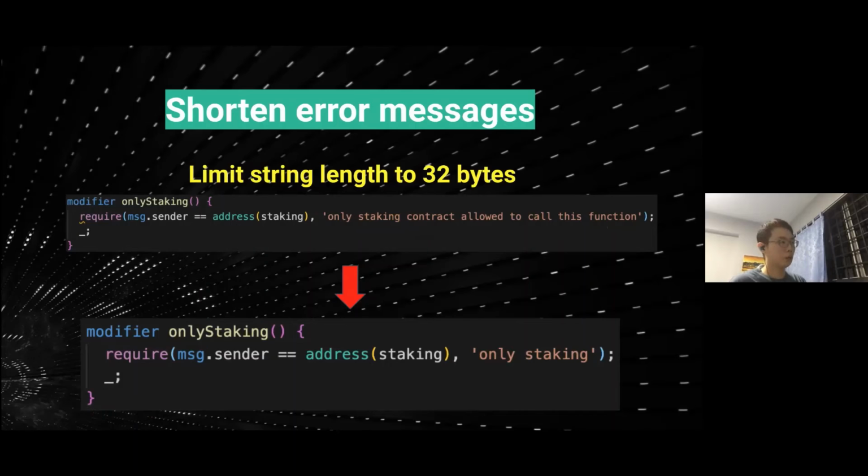Second thing that you can do is to shorten your error messages. So this happens to be a very long message, right? Because like I said, each storage slot is stored in 32 bytes, right? So you can try to limit your error message to 32 bytes. Just try to keep your error messages short, but hopefully still understandable, so that you know what the error is.